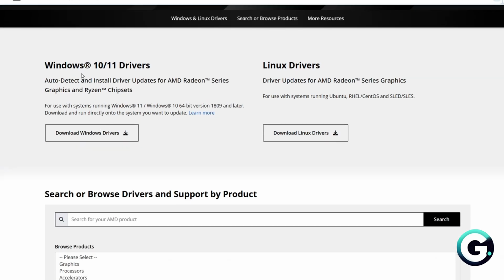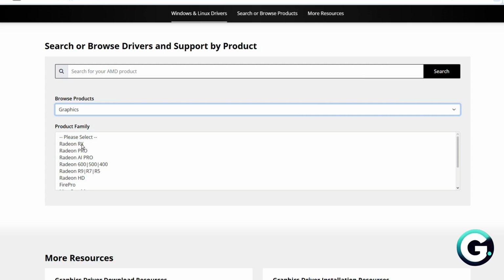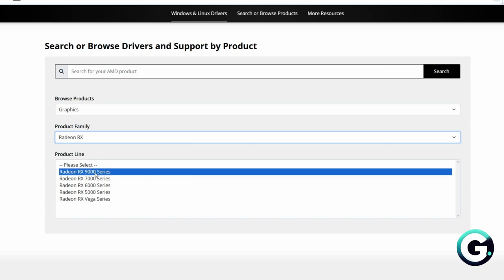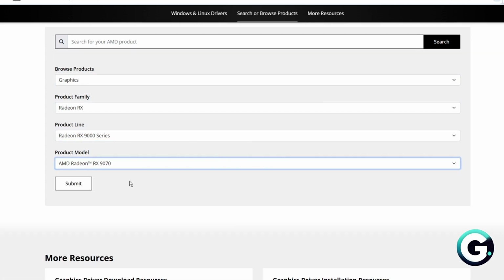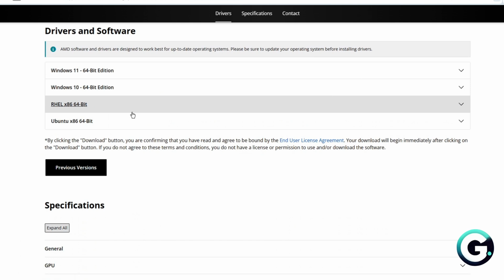From here, navigate through the Windows 10 or 11 drivers and simply look for the graphics card that you are currently using. So for example, we are using the Radeon RX 9000 series, 9070. Click submit, and from here you can then download the official drivers for your computer right here.